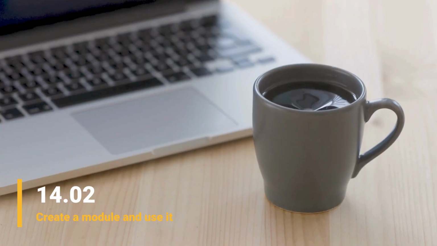Welcome back. Let's now put theory into practice by creating our own custom module. We will create two files, one file to hold our reusable code, and a second file to import and use that code. This demonstrates the core principle of modular programming.